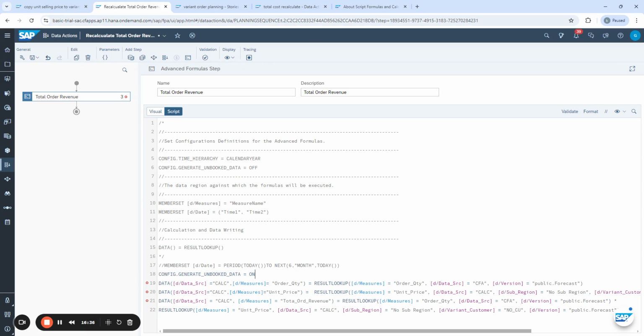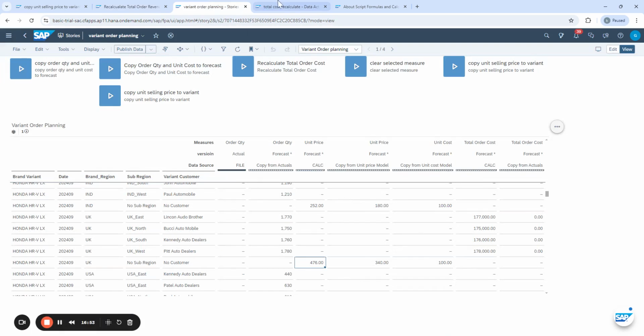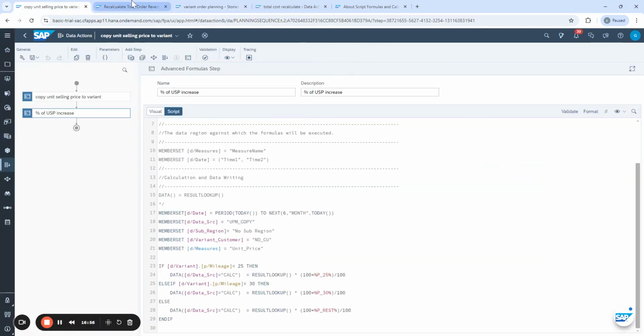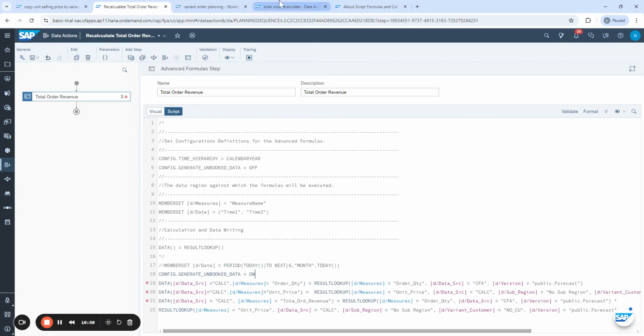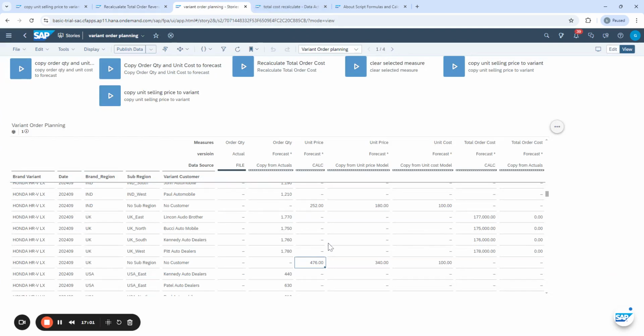First of all, what is unbooked data? If the values are blank for any combination or any intersection, then we call it unbooked data. Suppose here in this case, it is our report. So this is unbooked data, right? This is blank, unit price is blank. This is booked data. This is unbooked data. Wherever you see the blanks, those records we generally call unbooked data.